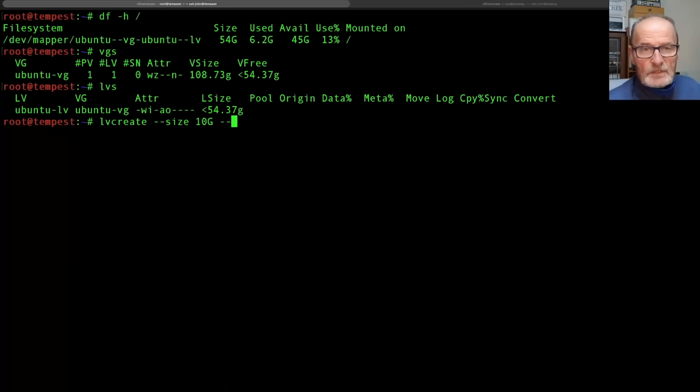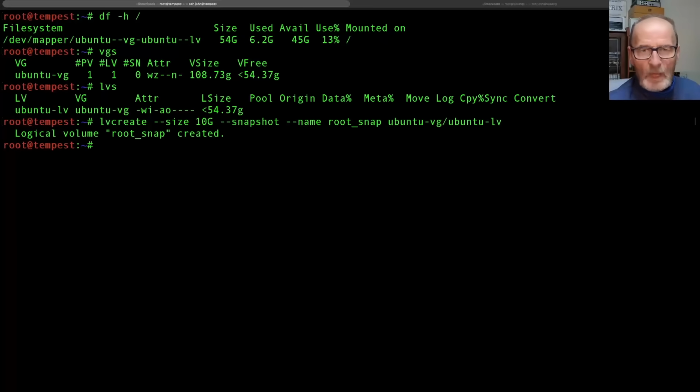We need to say that this is a snapshot. We need to give it a name. And we need to say what is it exactly we want to snapshot. So we're saying, give me a snapshot of 10 gigabytes called root_snap, and it's a snapshot of ubuntu-lv, which is in the volume group ubuntu-vg. And it's created it instantly, and why is that? Well, we know, because it's completely empty.